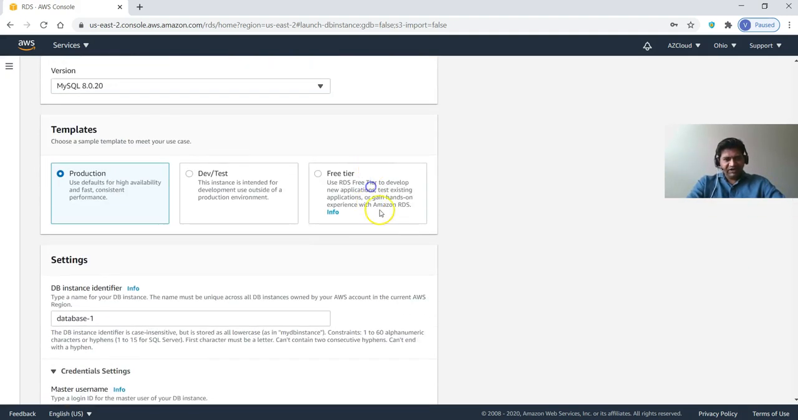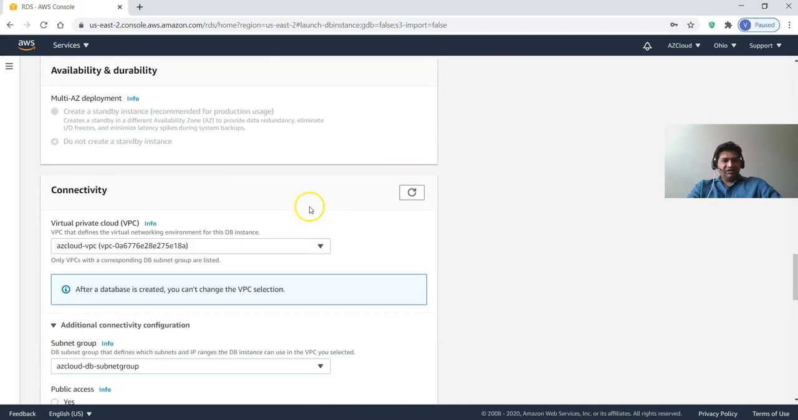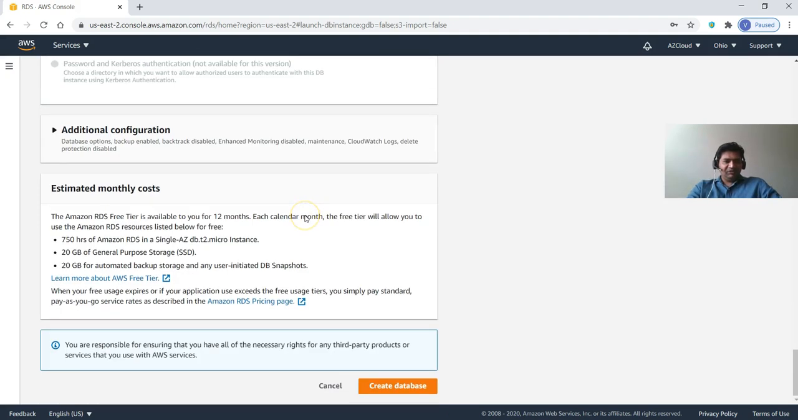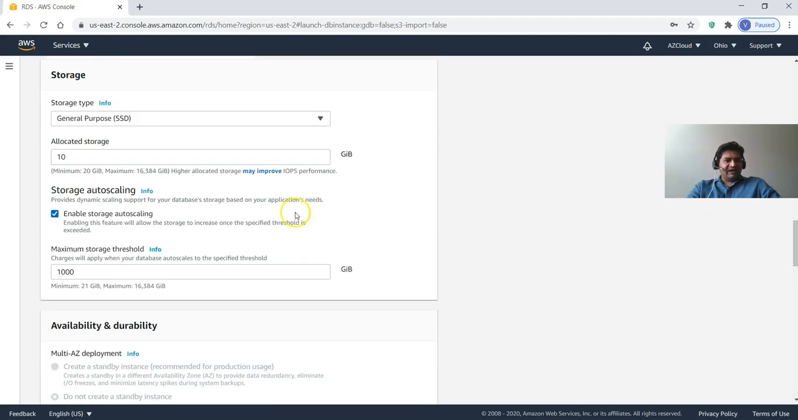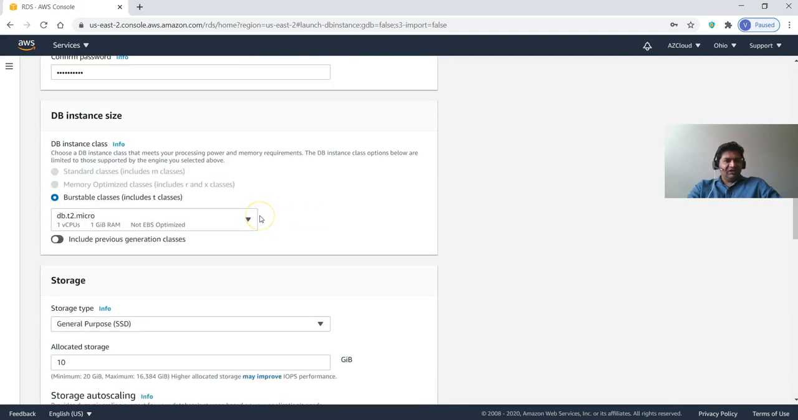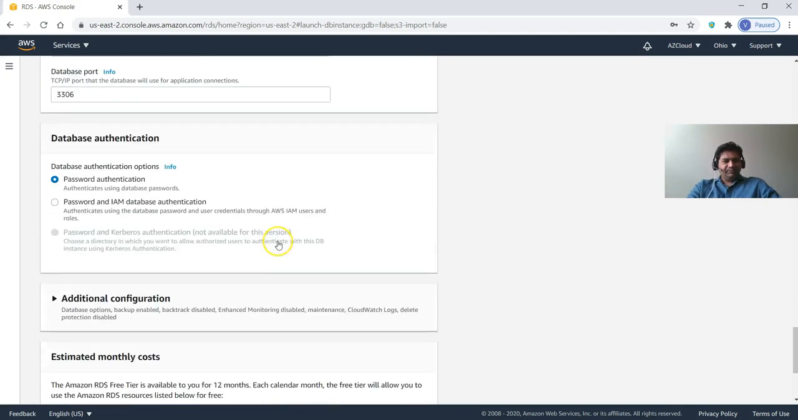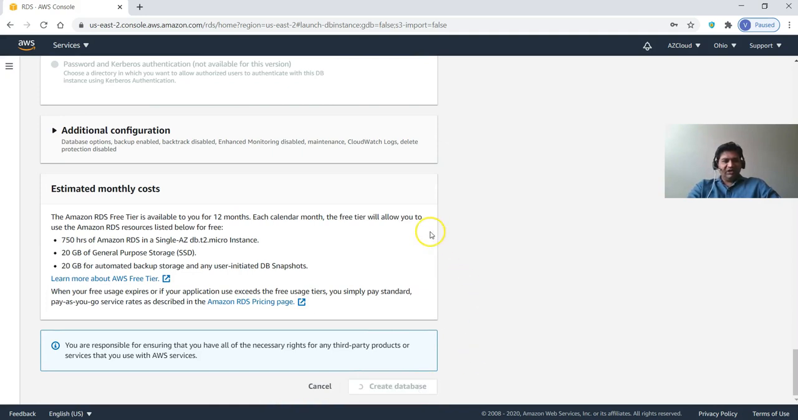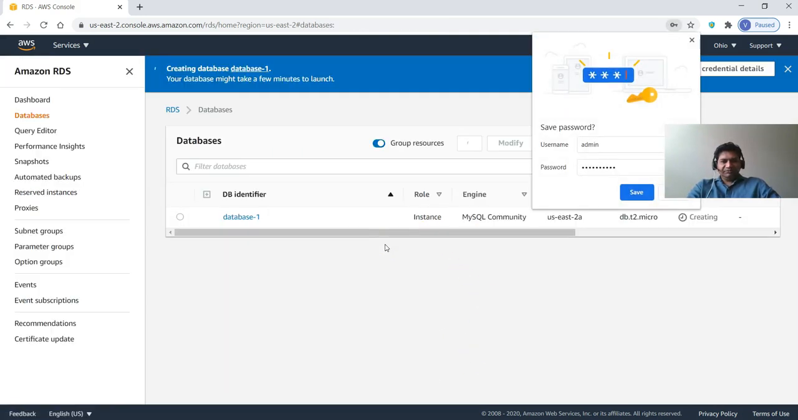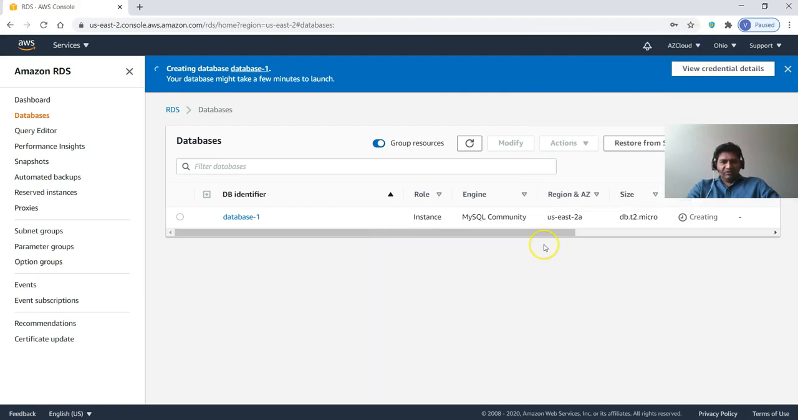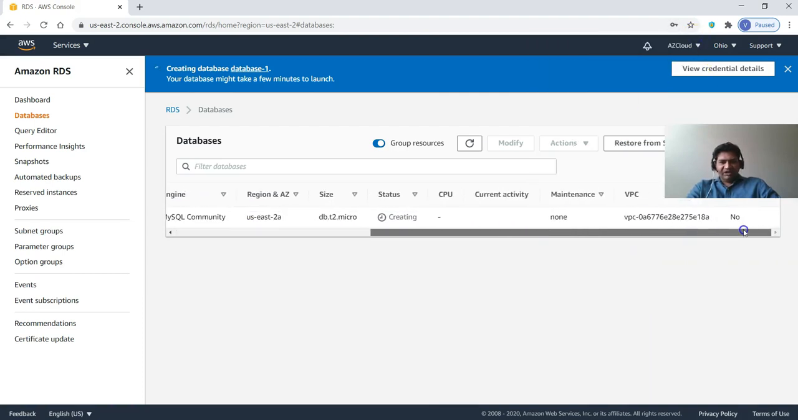Let's stick to the free tier and no multi-AZ. Again, it'll just automatically scale back everything and give us the standard setup. All right, so go ahead and create the database here. Wonderful. I don't want to save this for now, but guess what? The database is being created now.